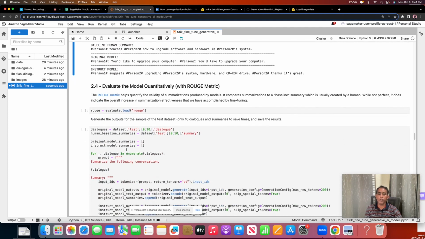So now I'm going to look at it quantitatively, I'm going to measure it. How well my model has responded based on the instruction fine tuning, and also compared to the base model, we're going to compare each other. So which one is giving a better result? Ideally, the instruction fine tuning model should be much better than the baseline summary model.